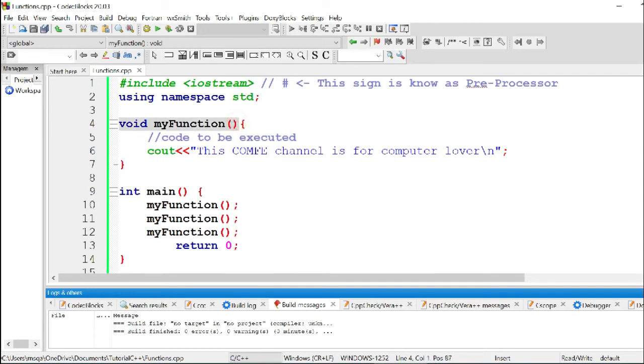This part of the function is known as the header of the function. Okay, header of the function, which comprises the return type, name of the function, and parentheses. Okay, and this portion, the curly braces, is known as the body of the function. Okay, so this is one of the ways to introduce a user defined function before the main function.